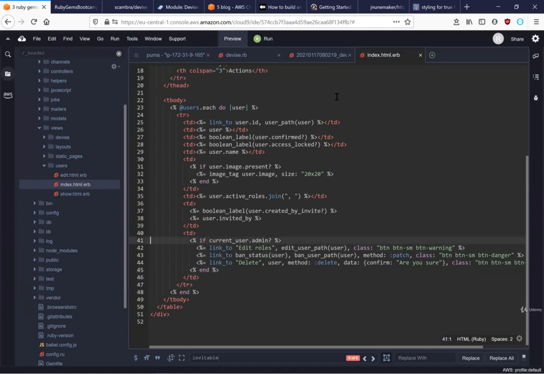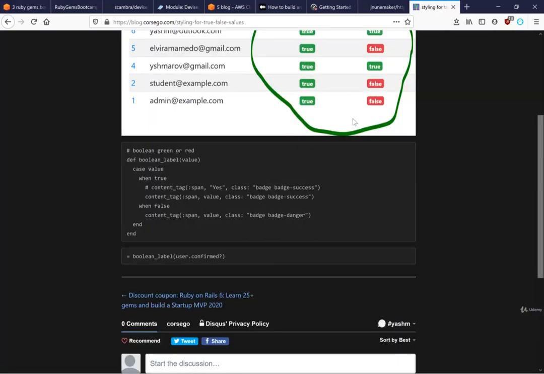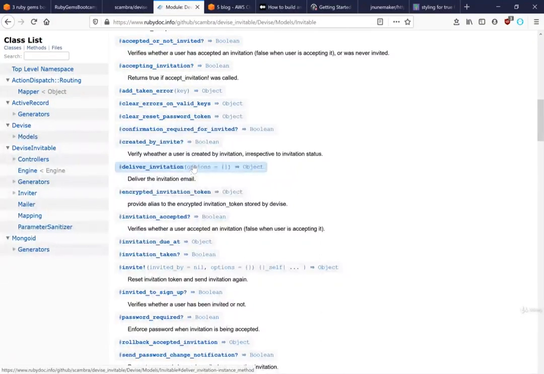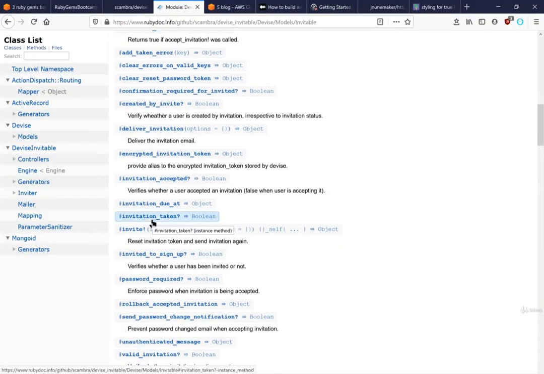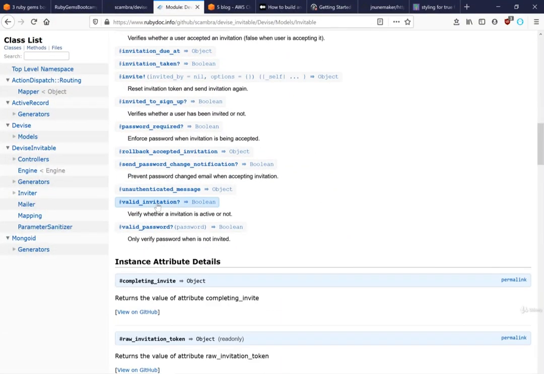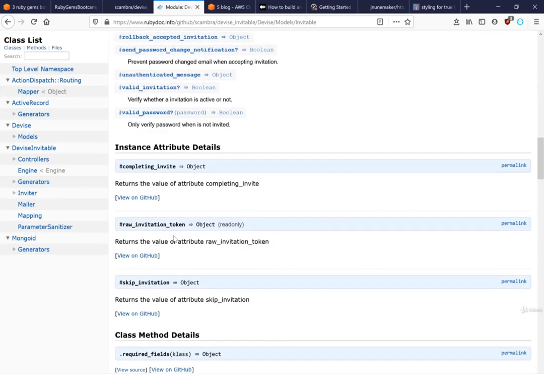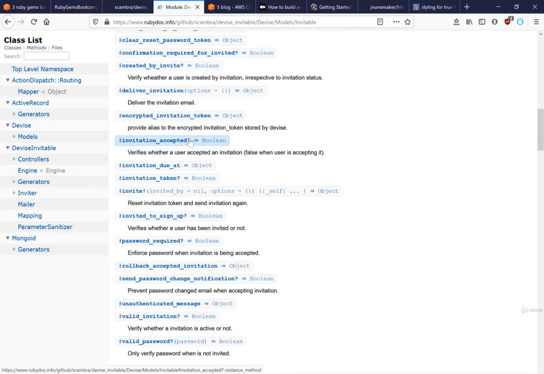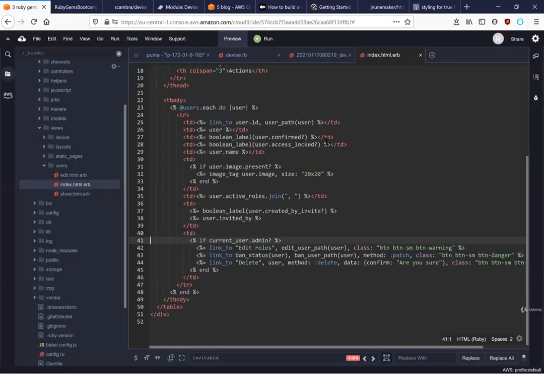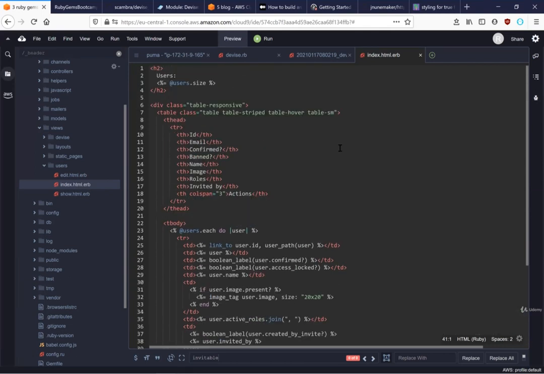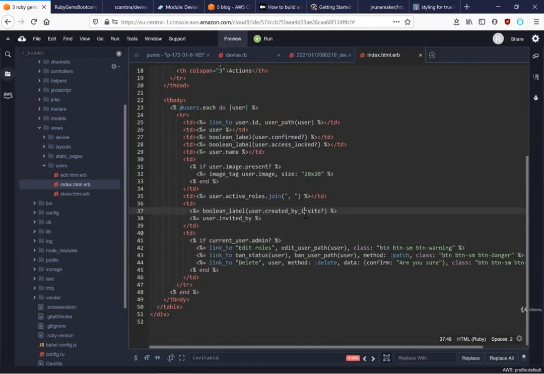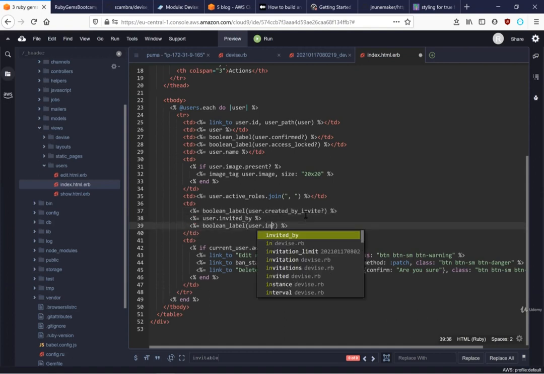So what else can we do? Let's see. Let's go here. A valid invitation. Well, we can see if the invitation is valid. If it is accepted, let's check if the invitation is accepted. So here we will add a boolean label, invitation accepted.